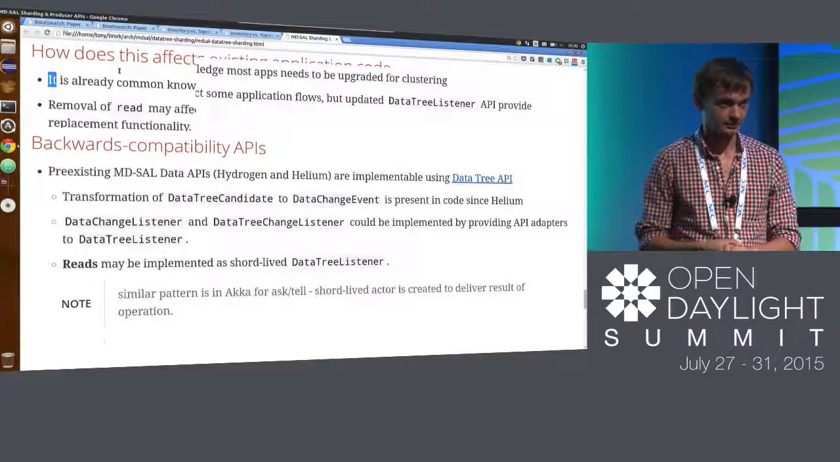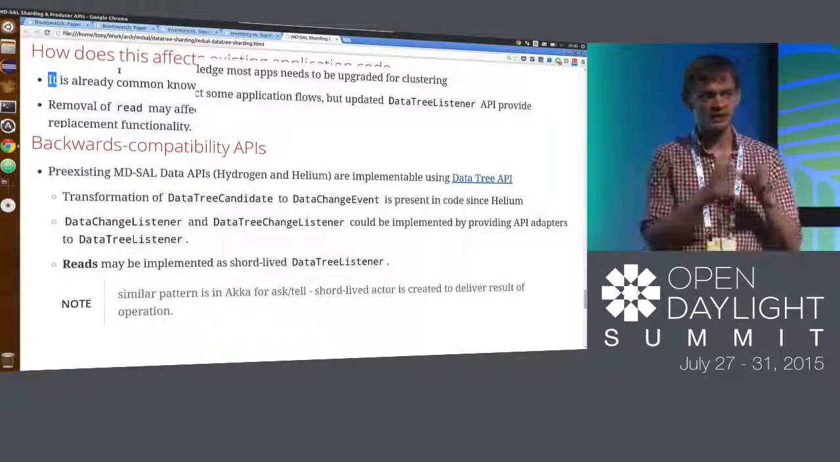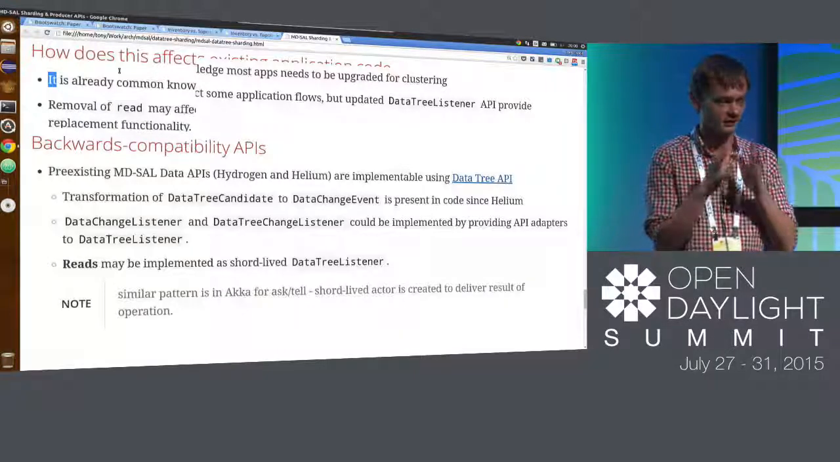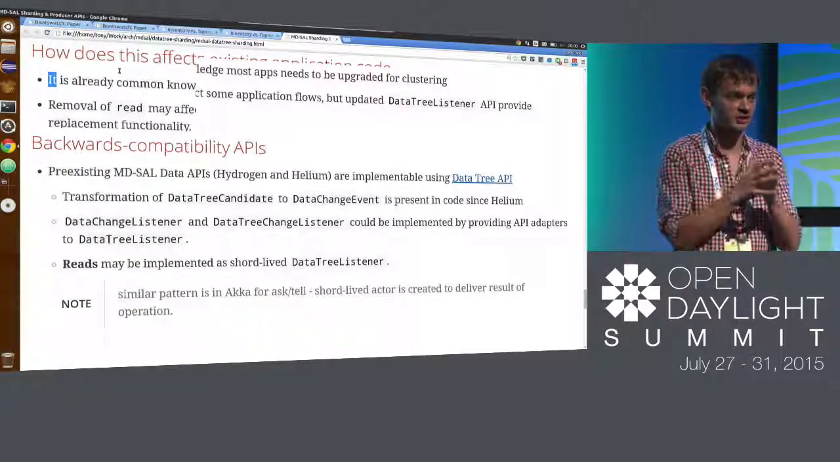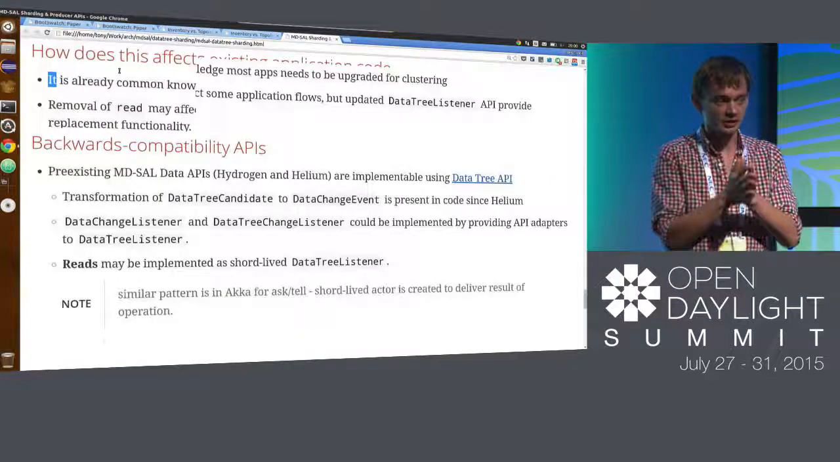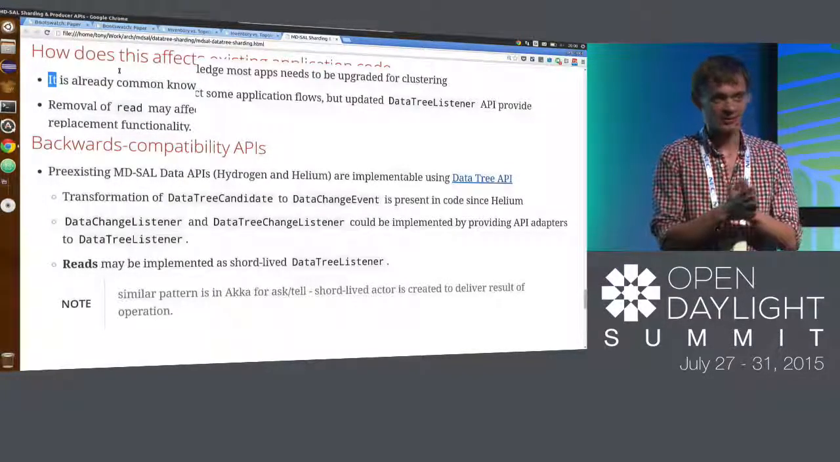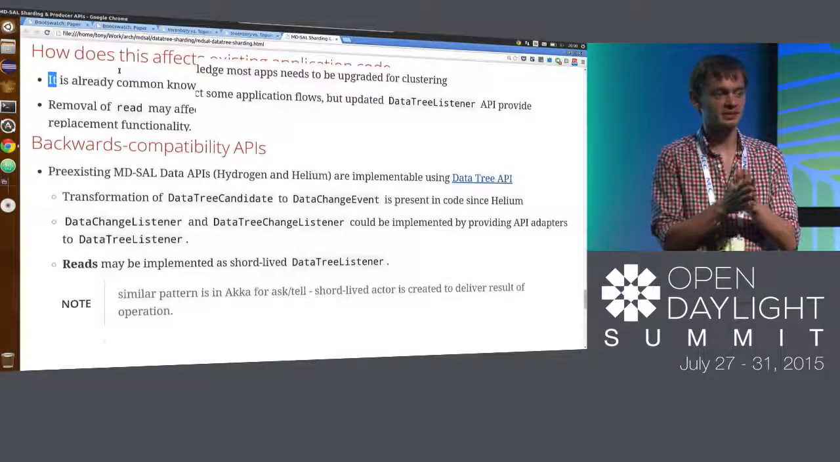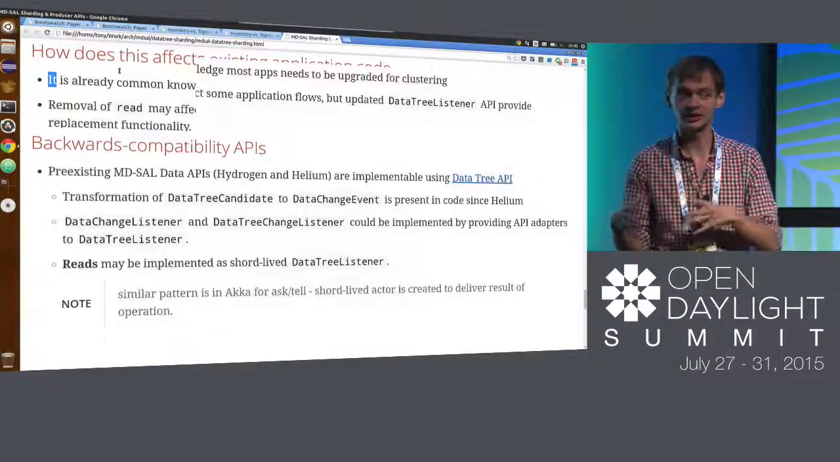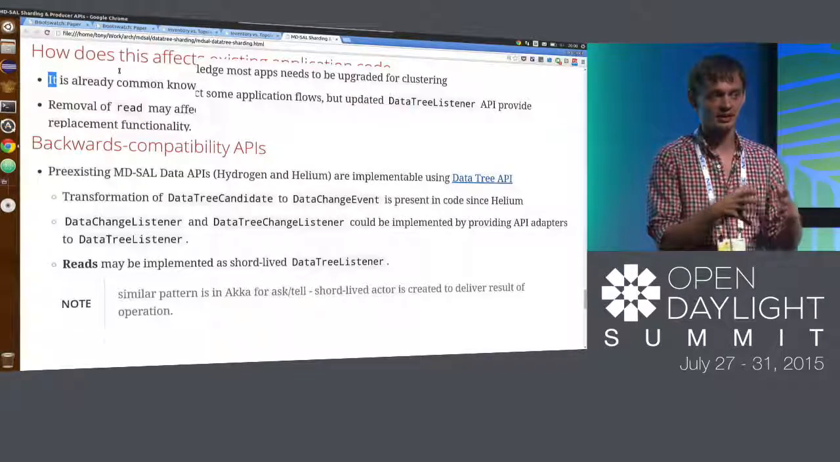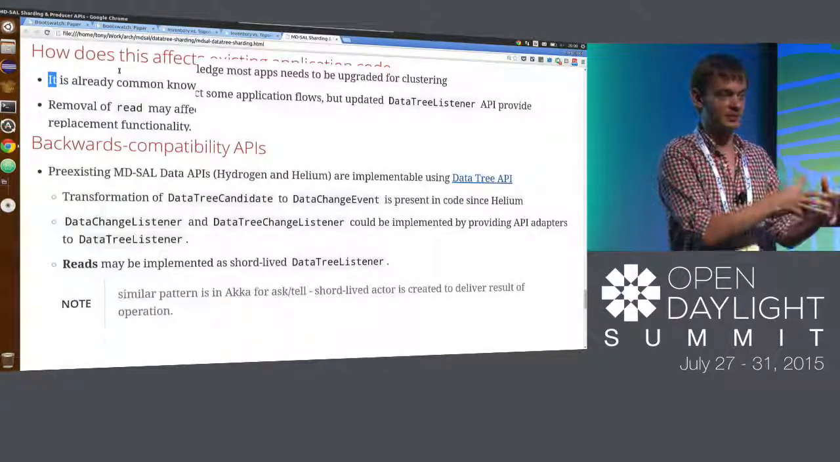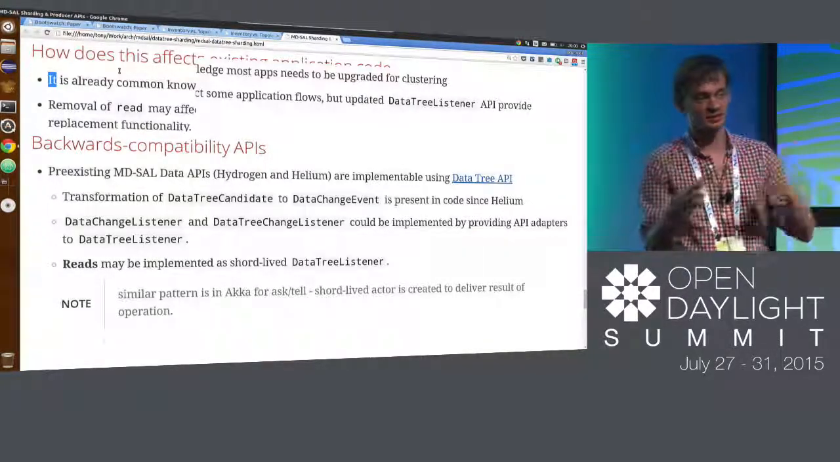How do you trigger the event? The data tree listeners and data change listeners always have the concept of an initial data change event. So when you register, the pre-existing state is pushed into you. That's why the application doesn't need to do a read if they are using the data change listener APIs, because even if the state existed before the application started, they got that state injected.